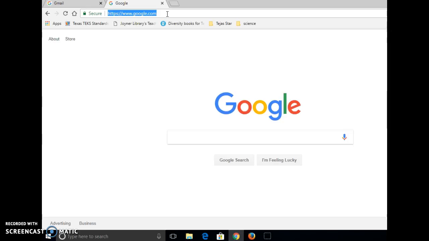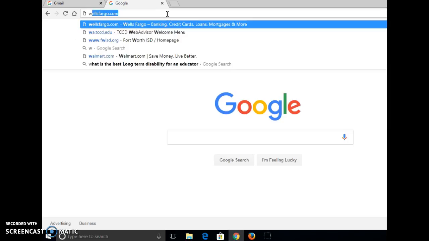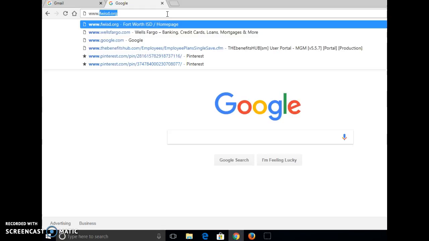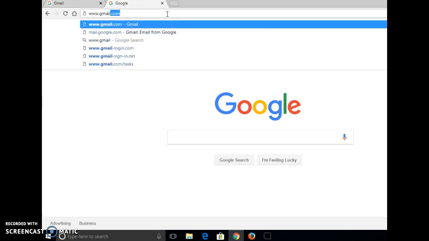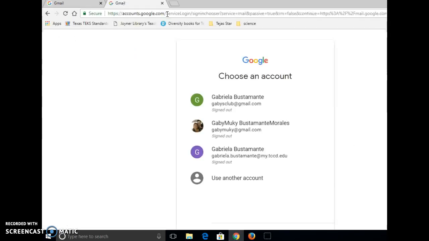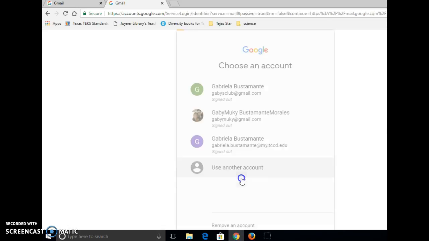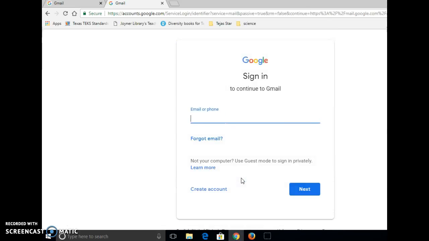Now in here you are going to type the following: www.gmail.com. You're going to press enter, and then I already have a couple of emails, but you're going to create right here where it says use another account because you're going to create a new one. Click there and it's going to tell you need to sign in. So we're going to go right here where it says create an account.